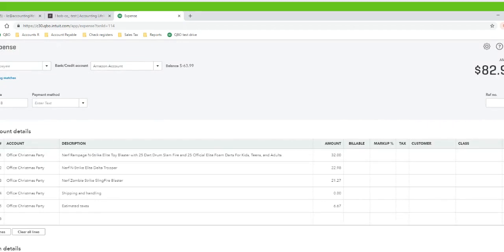And then you also have the order details. So you could go and look this up inside of your Amazon account if you wanted to maybe return something or whatever you needed to do. You could see the details there in Amazon.